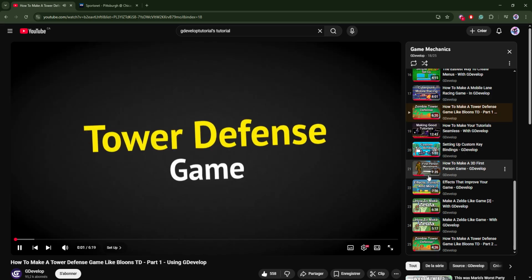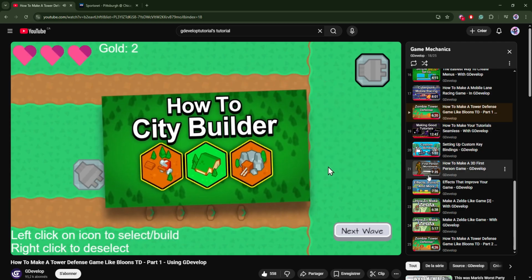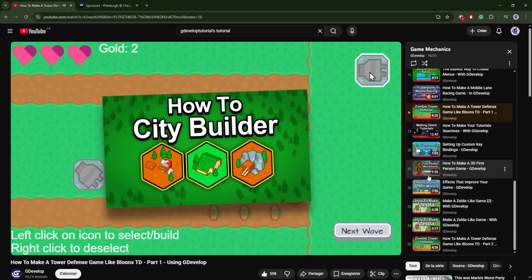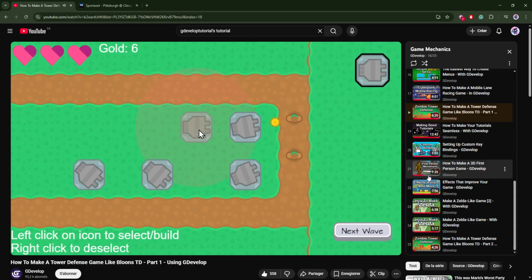Let's make a tower defense game. Now for this, I've built off of the city builder example, so I won't be explaining the things that were covered in that video, like selecting the building, placing it, and spending and earning gold.